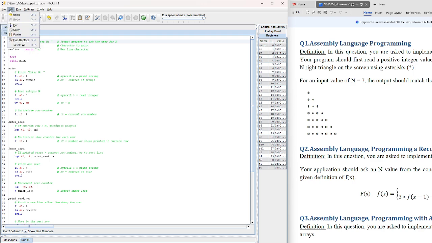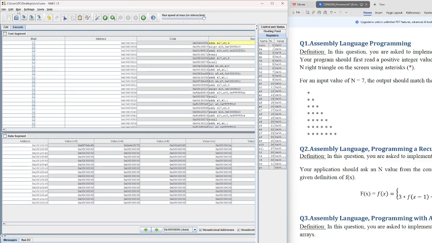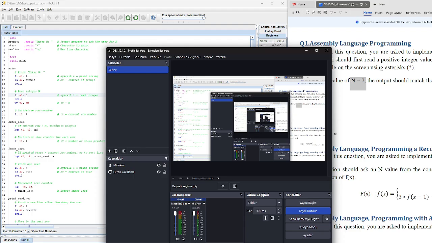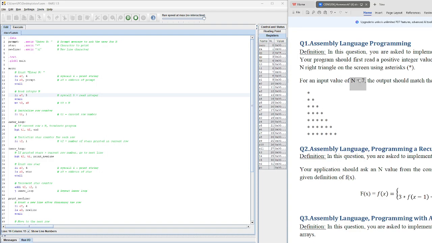We printed it. This printed our prompt. To read the value, we need to read it. So we use syscall again, but this time 5. Syscall 5 reads an integer and syscall 4 prints a string. So just print and scan operators, and then we use this input value. We save it to t0, just a move operand. So our n is stored in t0.